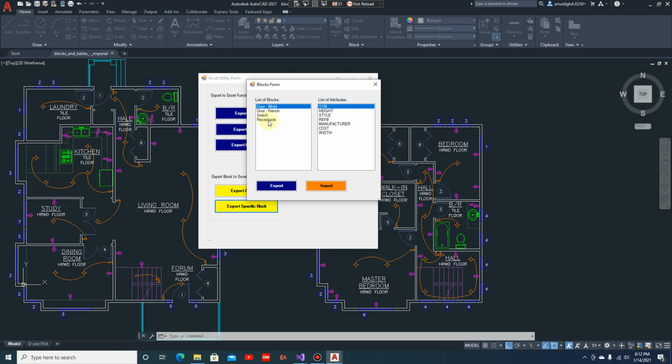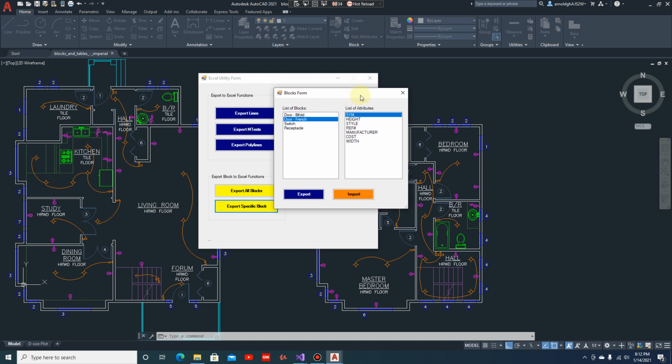If I click on receptacle, we have the attribute. There's only one. We click on door French. We have 7. So this door French and bifold has the same attributes list. And this switch and receptacle has also the same attributes. And that's it. So in the next video, we are now going to work on the export button. I'll see you there.